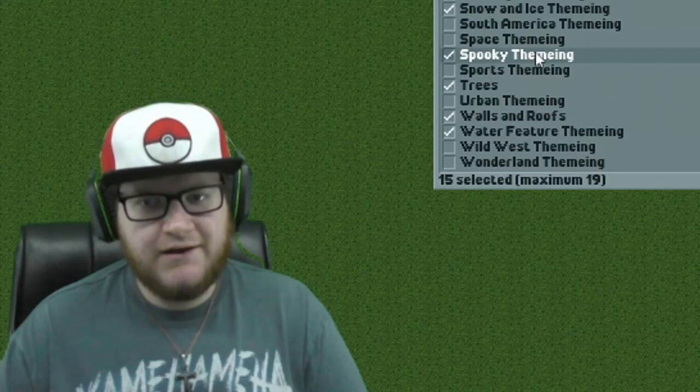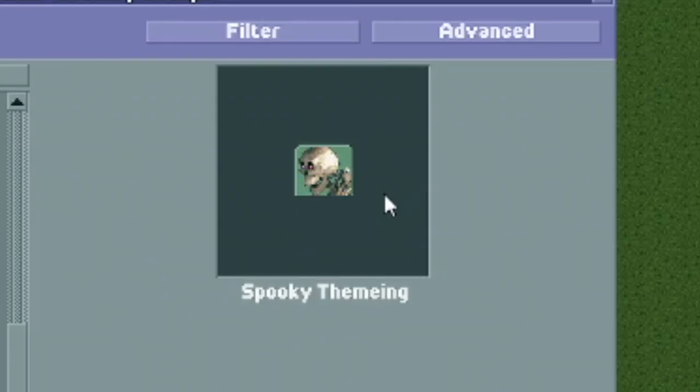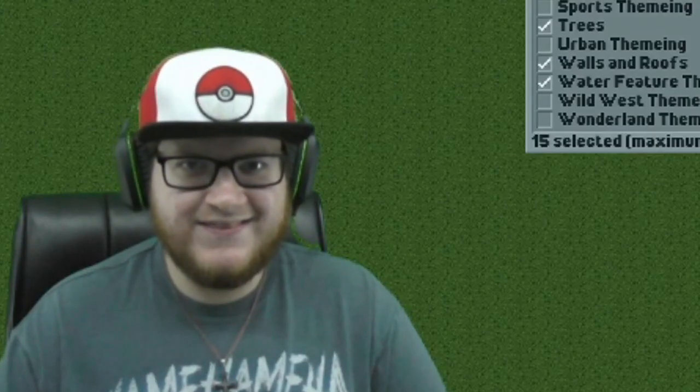By the way, you have to have the spooky theming, because as you can see there, that's Mr. Bones, of Mr. Bones' Wild Ride fame.